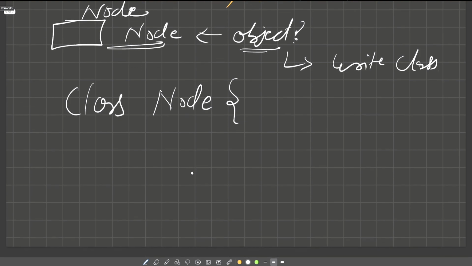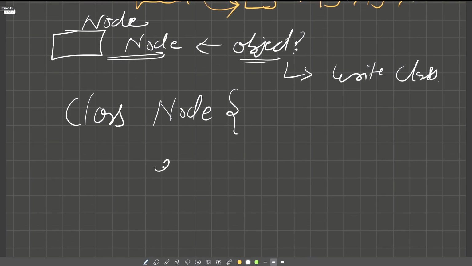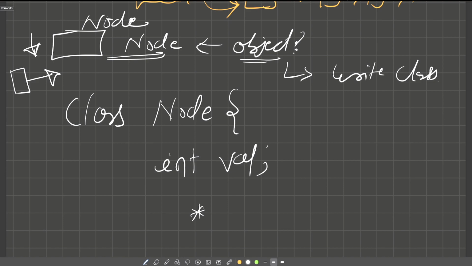So what does a node have? It has some properties. Let's suppose it has a property of value, and there will be a pointer. Since this is a node, there will be one pointer because it's a singly linked list. What is the name of the pointer? We can name it anything, but we generally name it next. Now this pointer points to what? This pointer will point to a node, so the pointer type will be Node, and this is the class.